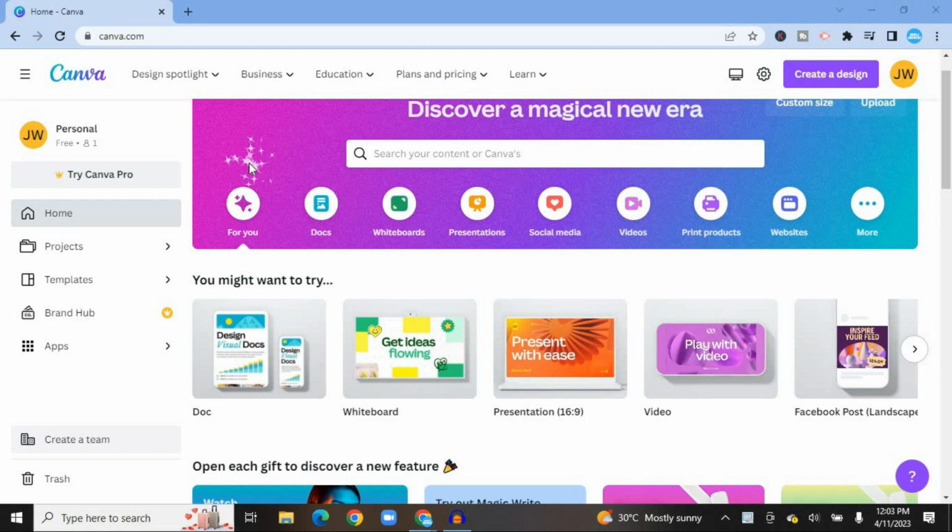The first thing you want to do is go onto canva.com, and by the way, they also have a mobile app that you can use. You can sign up using your email address.